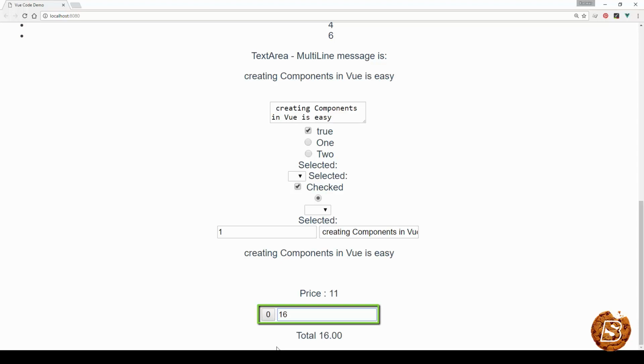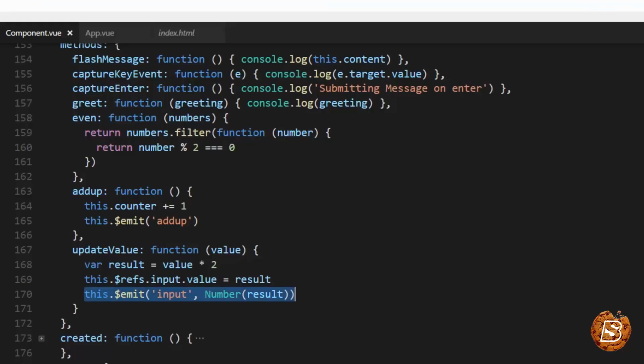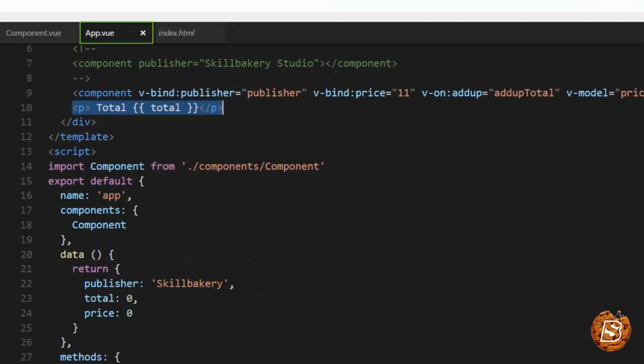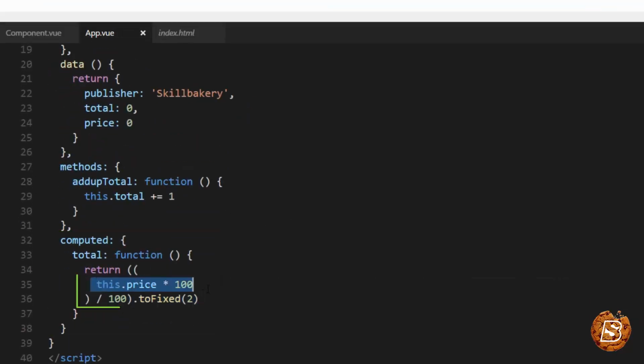That's 8 into 2, 16, and total over here is also reflected as 16, because we are simply returning the value actually over here and then just putting a decimal to it. So here in our App.vue, in our computed method, all we are doing is just converting it to 2 decimal places. So that's how we implement custom events in form input components.